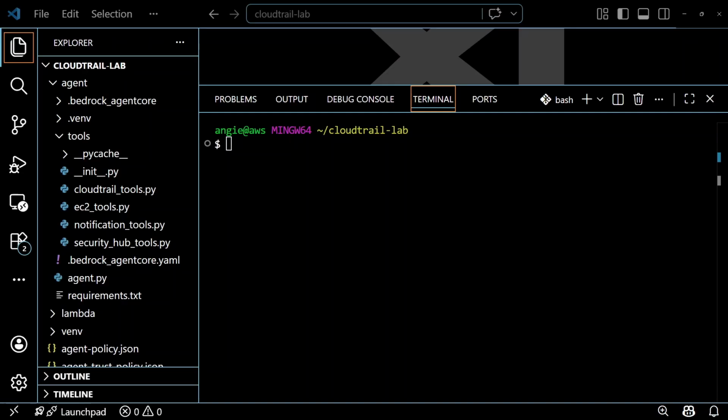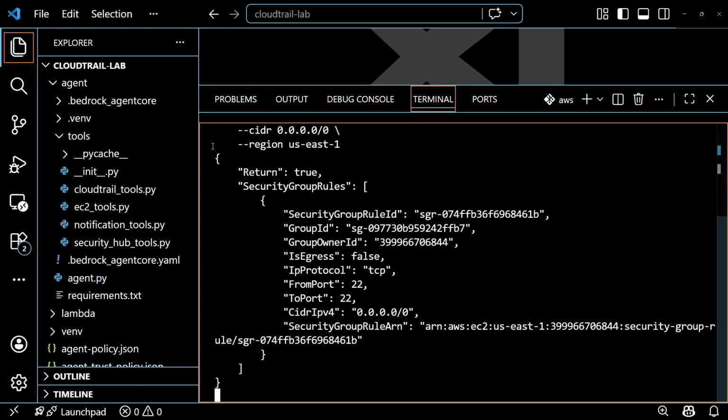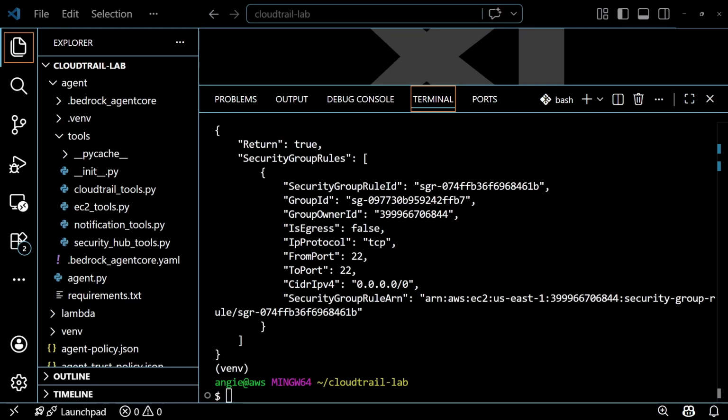In the terminal, I'm going to simulate a bad change using the AWS CLI. I'm going to open port 22 to the entire internet. That's the bad event that triggers the pipeline. Now let's go check my inbox to see if I received the alert.